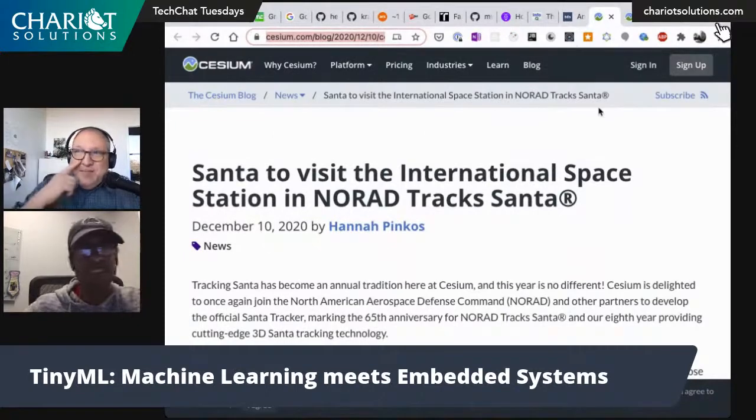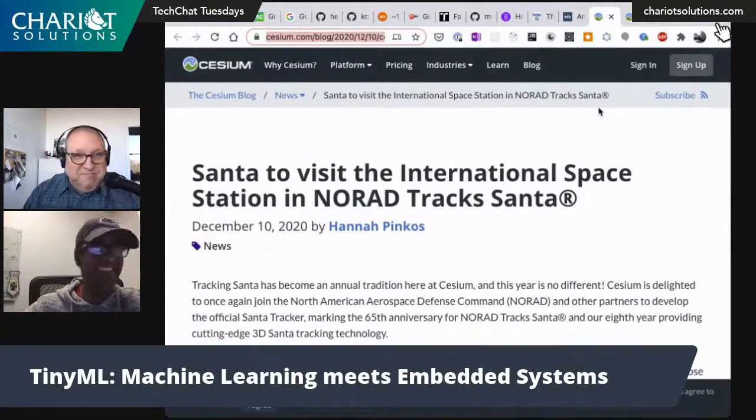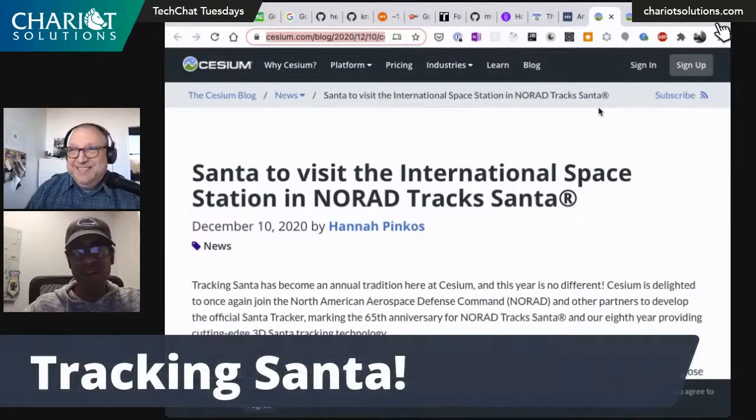Here we go. Santa's going to visit the International Space Station? Yeah. So, the local company Cesium, they do 3D geospatial data analysis and processing. Really well known and the leader in that space. Every year they do the Santa tracker, NORAD thing, which is awesome, and you can actually see where Santa is in real time, and they use all the data and processing and analytics and graphics stuff that they have to pull that off. But this one's really cool because they're going to be visiting the International Space Station.